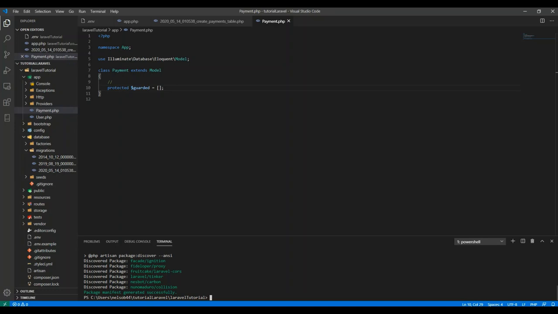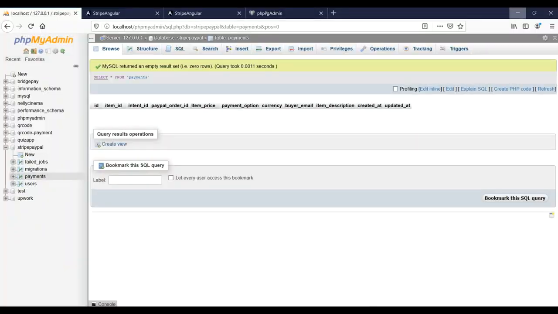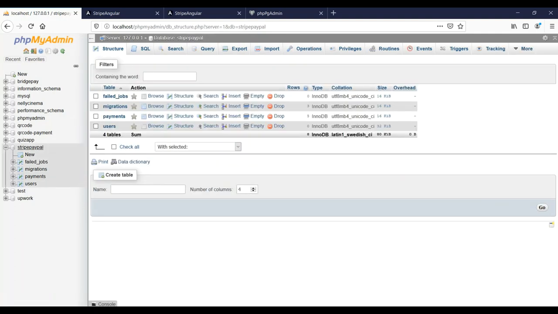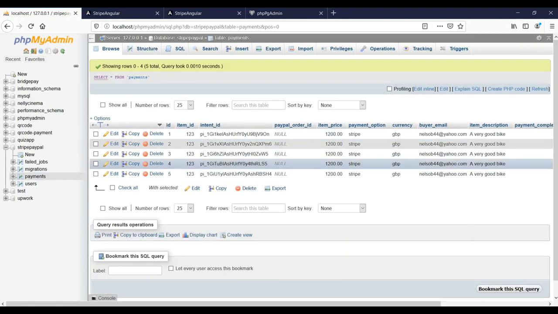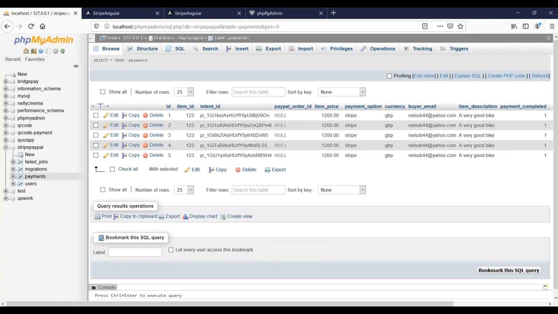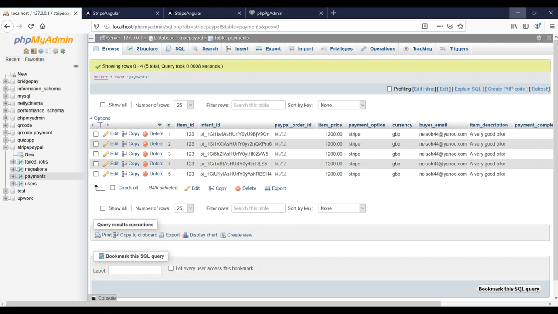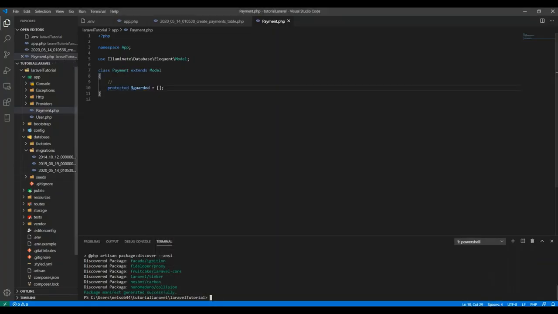So now we can go to our database. In our database here, obviously I have created the database with this Stripe PayPal name. So you have to create a database here, okay? And obviously there's no users or payments. These are from previous payments that I made in testing the previous application, okay? So this is what our table looks like, essentially. Right, so now we have installed Stripe.